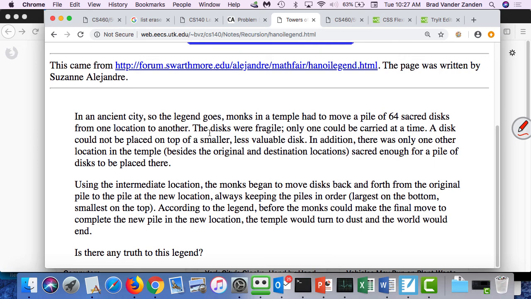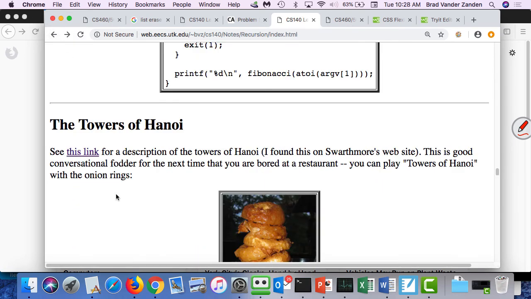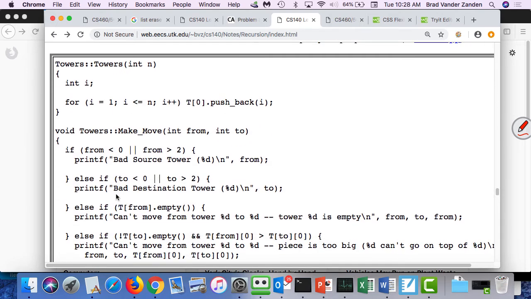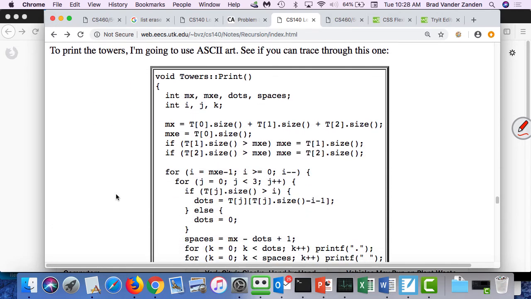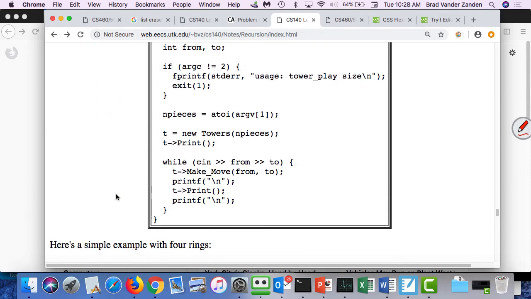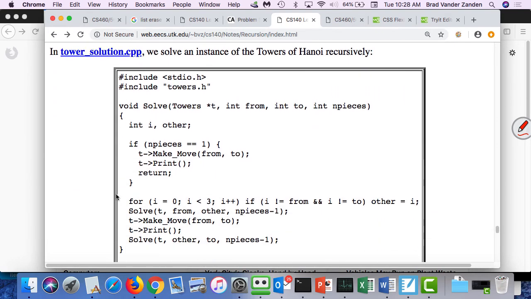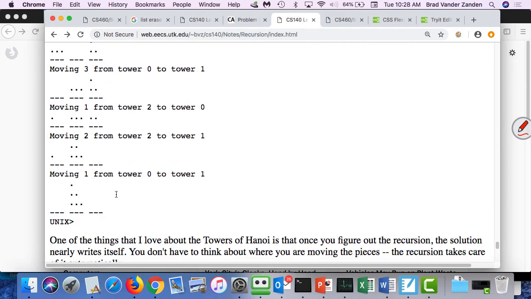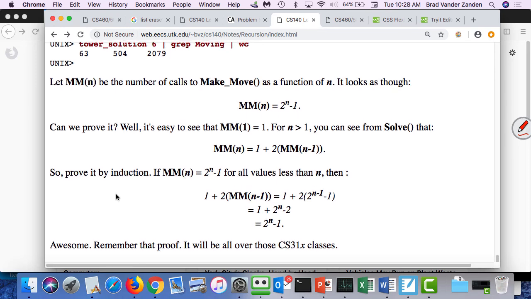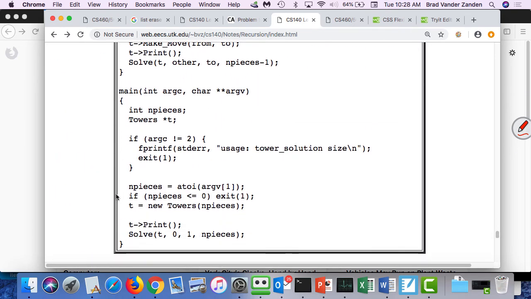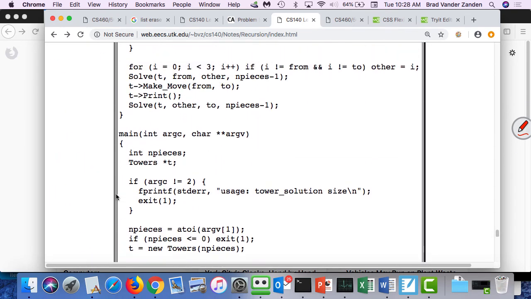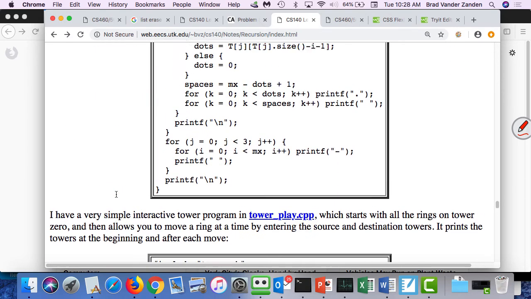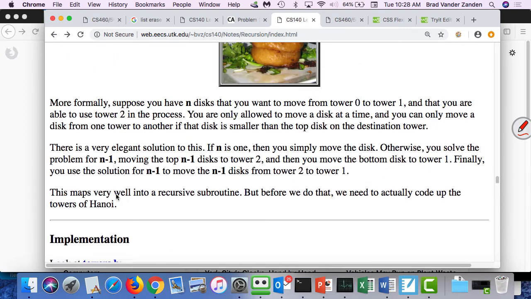Let's see if I can, I don't want to use ASCII art. Okay, we're not going to go over it. It's too difficult. I don't want to get into that today.